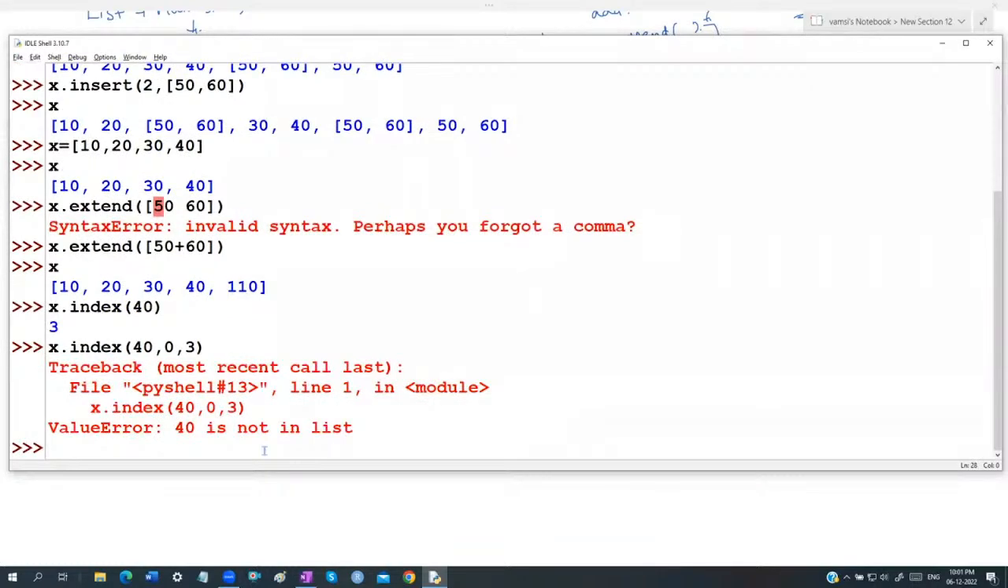The 40 is there in the list, but it does not exist between 0 and 3. The 3 is not included. We know this. If 3 were included, we would get 3 as the result because 40 is at the 3rd index. If you want, we can take a few more numbers. Let us see this.